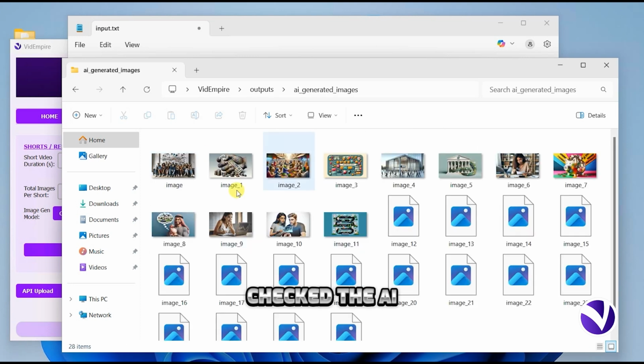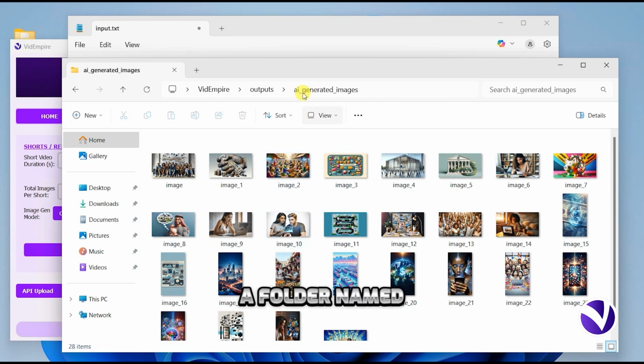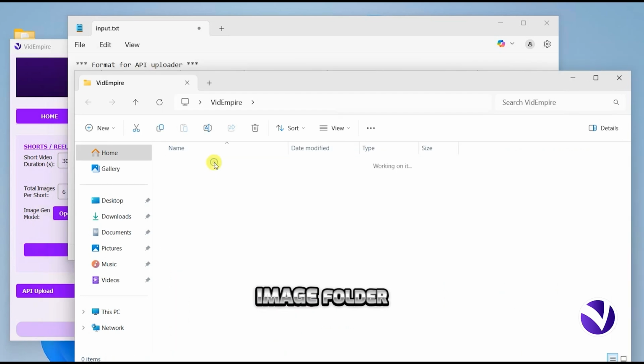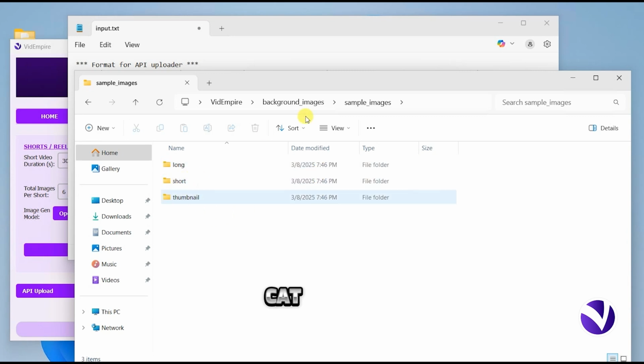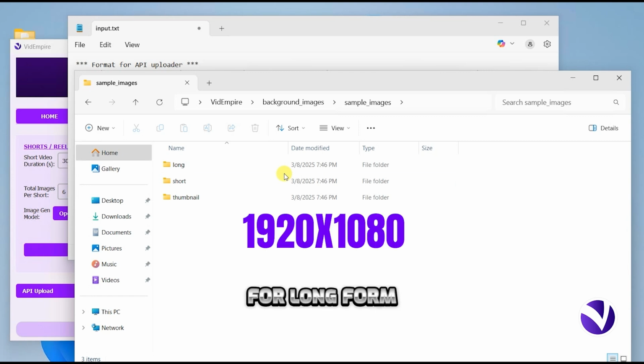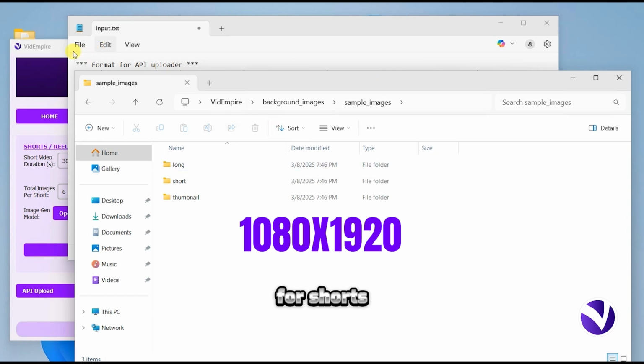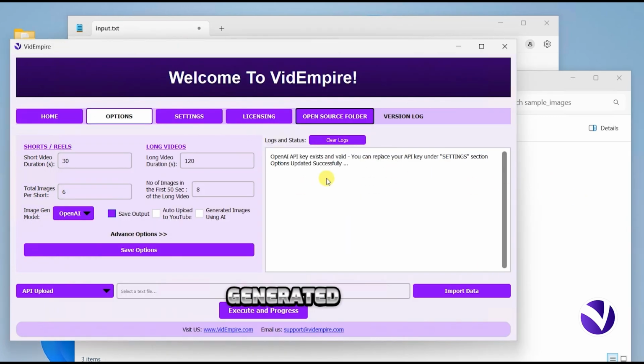There's also another option called Save Output. If this is checked, the AI-generated images will be saved in a folder named Output, AI-generated images. This is useful because you can reuse these saved images later. For example, if you've generated 100 images for a cat video, you can reuse those images by adding them to your custom image folder, e.g., a folder named Cat Images, and use them in future videos without using any AI generation model. Just make sure the images are in the correct size, 1920 x 1080 for long-form videos, 1080 x 1920 for shorts. By reusing AI-generated images, you can save your credits and reduce your overall cost.